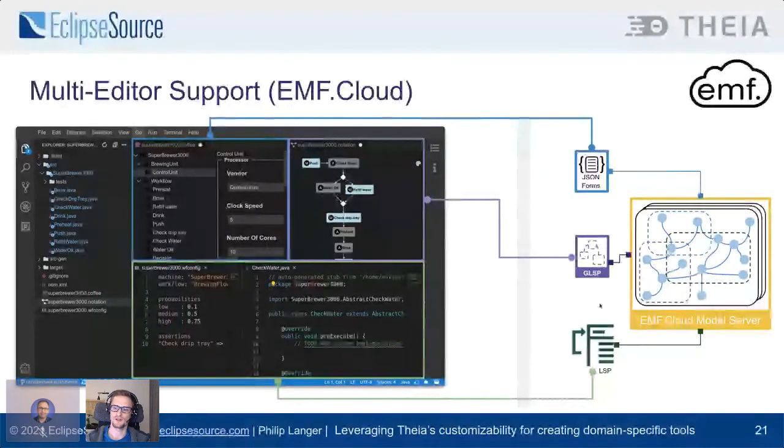So similar to GLSP and LSP, the language server protocol, there is also a JSON Forms server, which basically fuels the respective view in the respective representation, so form-based, graphical, textual, and so on. But they all can connect to a common model server, which essentially manages the model state underneath. So when something changes, this will be reported to the model server, so that also the diagram editor will get notified to update, and vice versa.